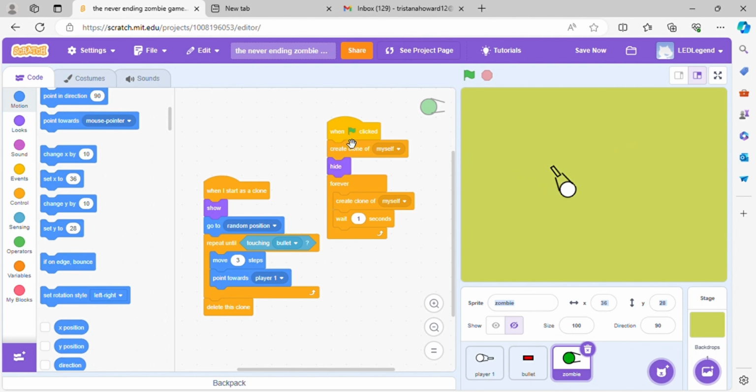And it says, when green flag clicked, create clone of myself, because I'm in the zombie code. And it says hide, which basically means when I shoot it, it will hide. Forever, create clone of myself. Wait 1 second. I have this in a forever loop, because if I did not, then it would only do it once. So now I'm going to show some gameplay.